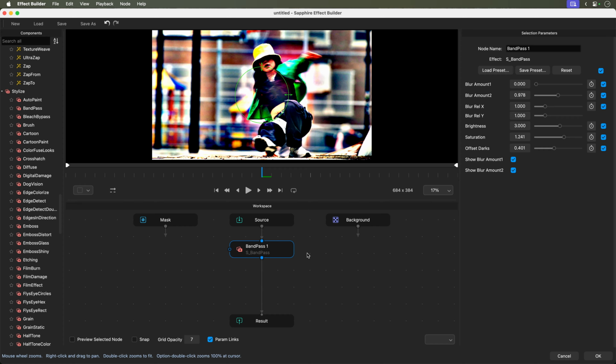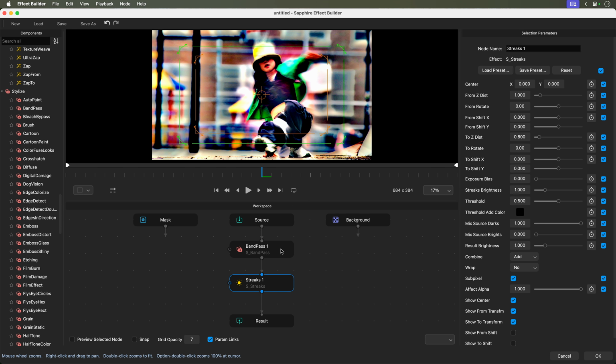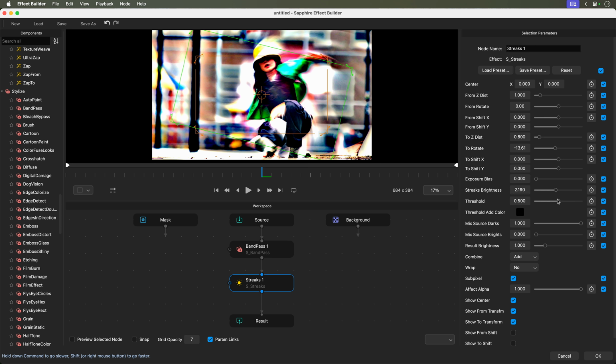To add a second effect in Builder, select the bandpass node and, using a different method, press Tab. In the floating window, let's look for streaks. Clicking that effect adds it after the bandpass node in the workspace. Now grab the outer box in the viewer and drag it to create the streaking effect. Let's make the streaks more prominent by adjusting a few of the settings.